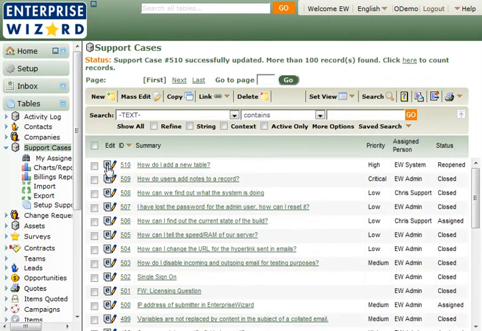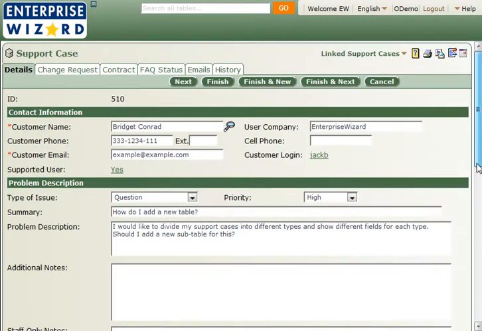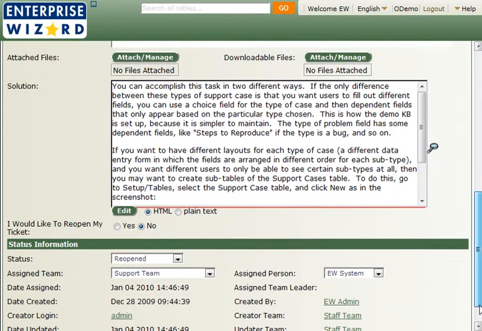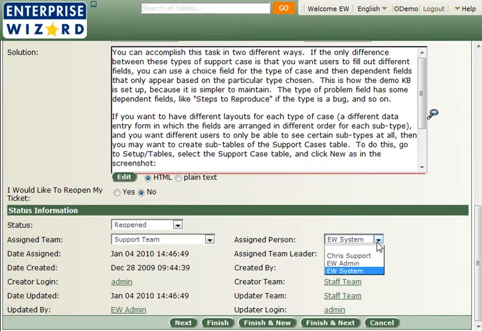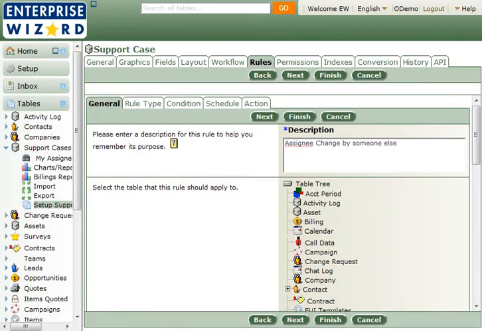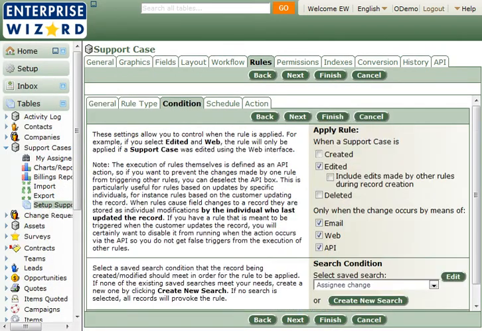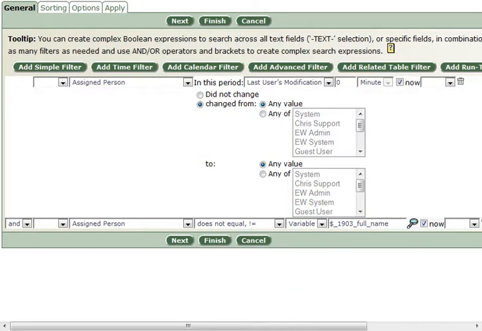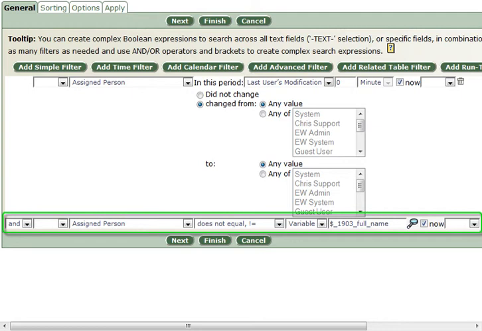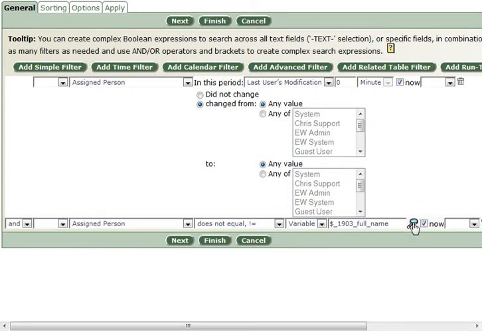Suppose whenever a support case is reassigned, we want to email the new assignee, but only if he didn't just reassign it to himself. We can create a simple rule to send the email. In Enterprise Wizard, we can run a rule whenever a record is created, edited, or deleted. So in this case, when a record is edited, we'll run this rule to search and see if the assigned person field has been changed. The search will also compare the assigned person value with the value in the updated by field to be sure it wasn't assigned by the person himself.